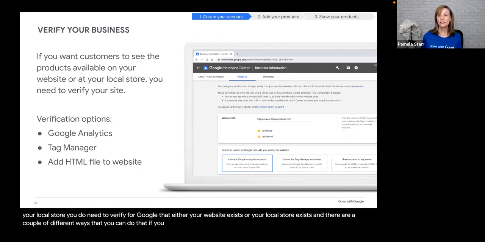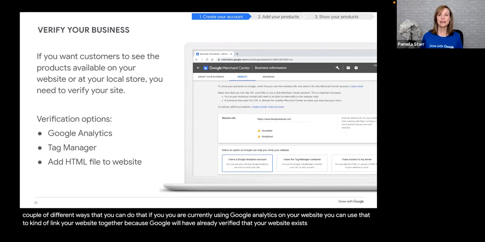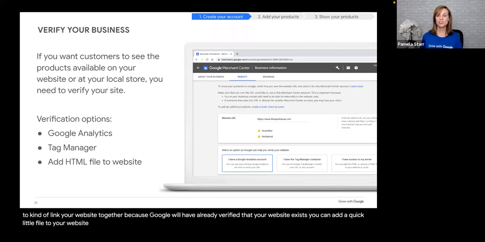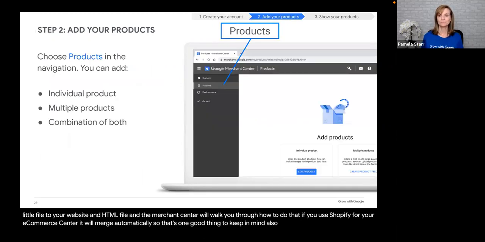If you are currently using Google Analytics on your website, you can use that to link your website together because Google will have already verified that your website exists. You can add a quick little file to your website, an HTML file, and the Merchant Center will walk you through how to do that. If you use Shopify for your e-commerce center, it will merge automatically. So that's one good thing to keep in mind also.